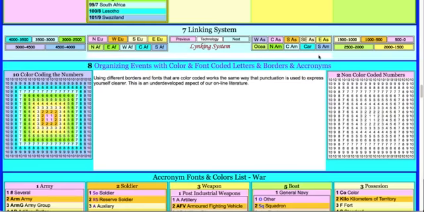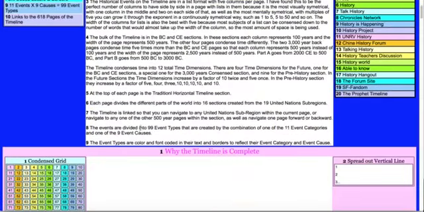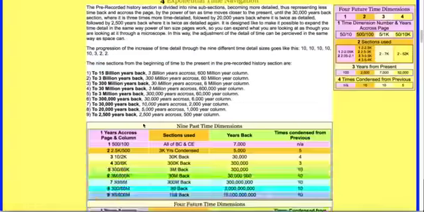And then the linking system is just like this. Do I have anything written about it up here? It's linked so that you can navigate to any of the subregions within the current page and navigate to the other 5 in your section. So yeah, I'd like to have it linked to each country too, maybe, but we'll see. And then the events are divided into 99 event types that are created by the combination of 11 event categories and one of the 9 event causes.